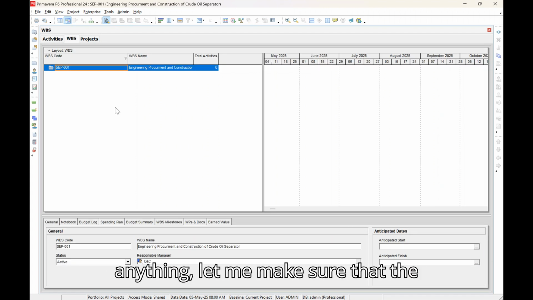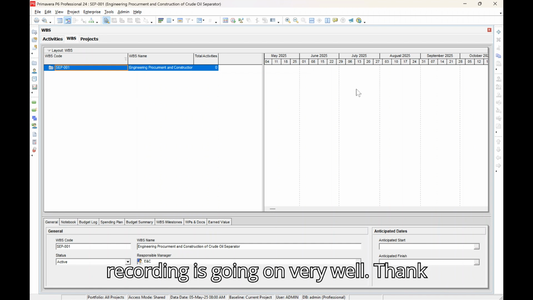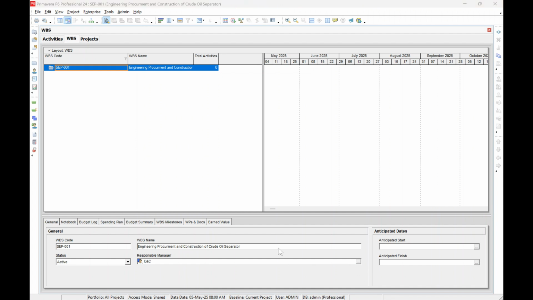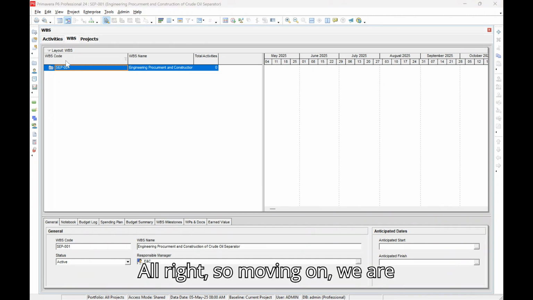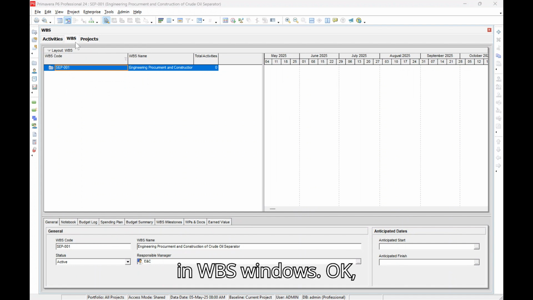But before we start anything, let me make sure that the recording is going on very well. Thank you. All right, so moving on, we are in WBS window.